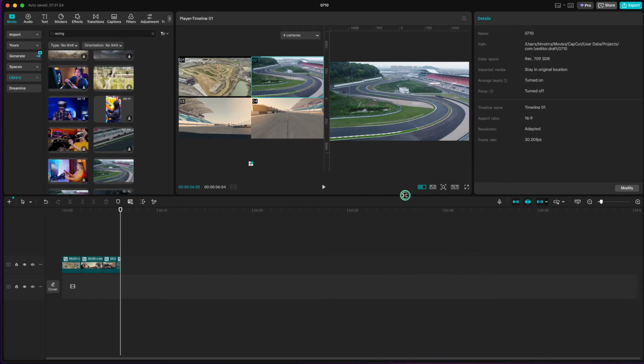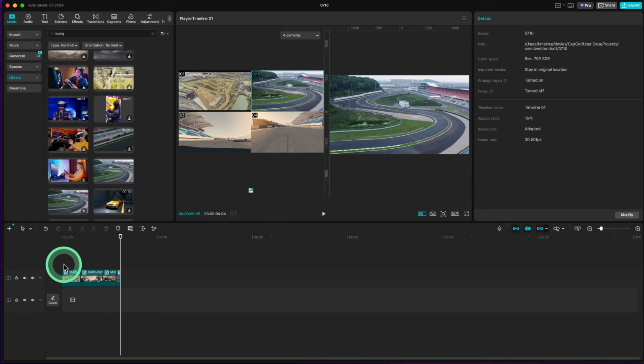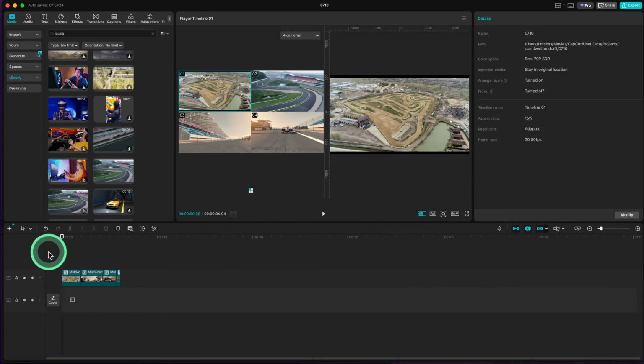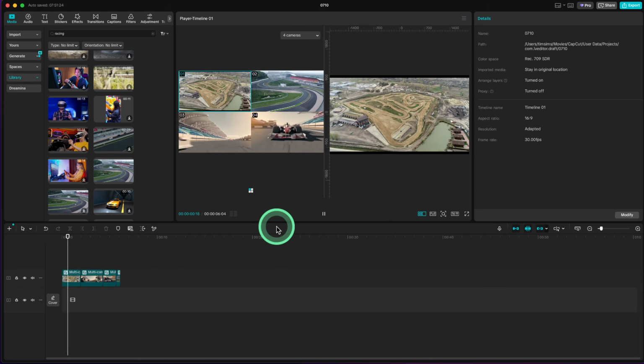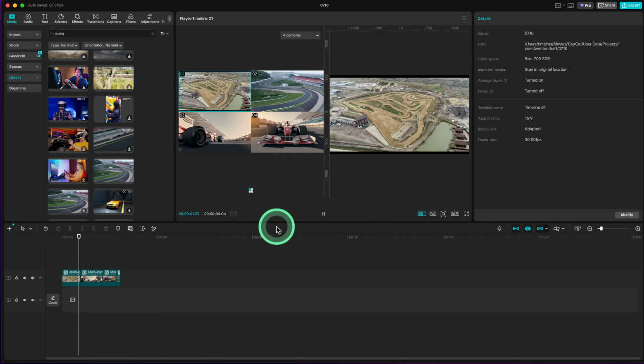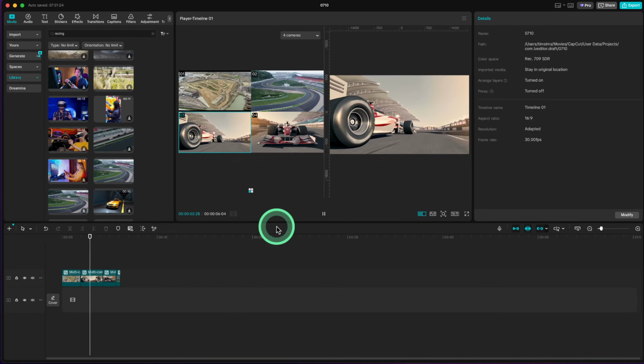Once you've marked your angle switches, you can fine-tune them for a more polished result. Hover over the cut point between two angles in the timeline, and drag the edges left or right to adjust the timing. This level of control lets you ensure that each transition happens at just the right moment to maximize the visual impact. Take your time with this step, repeating the process as needed until your pacing feels just right.